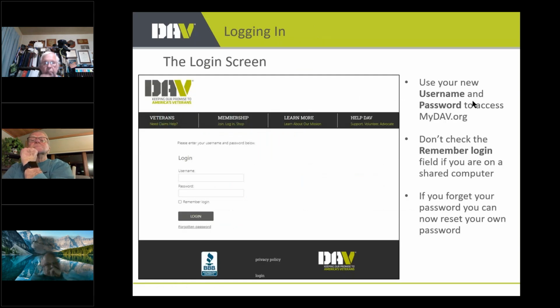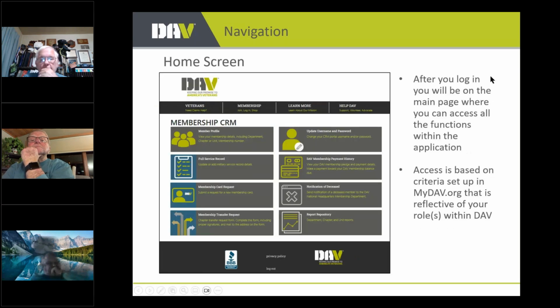Now you can go out to mydav.org and you can log in. And now you're in, and you can have access to the material that's available. First of all, let's go through these different items that are available.